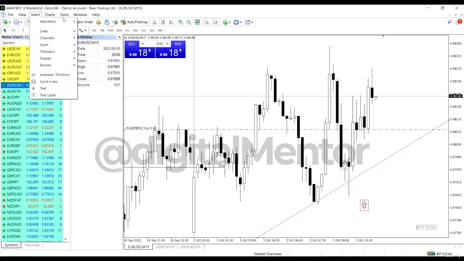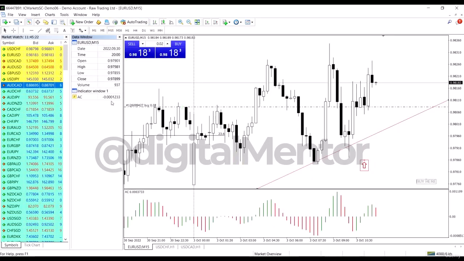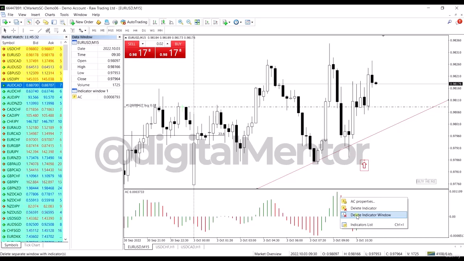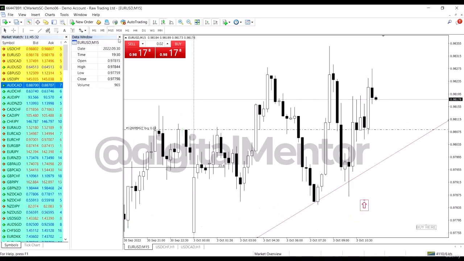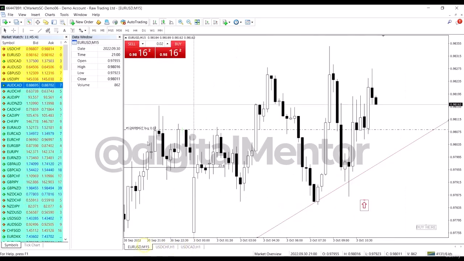Let's say we insert an indicator. Let's see the accumulator. You will be able to see the indicator here, and then the value of the indicator here. We don't need this. Just delete indicator window, and you can see it's deleted. So that's what the data window does for each currency pair you log into.